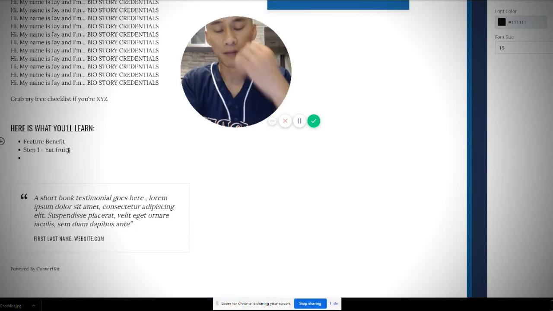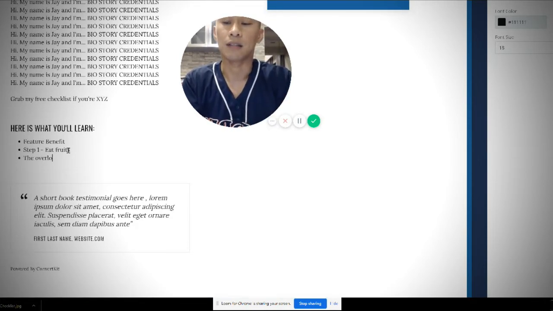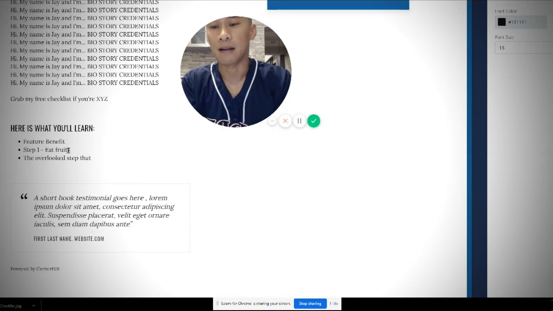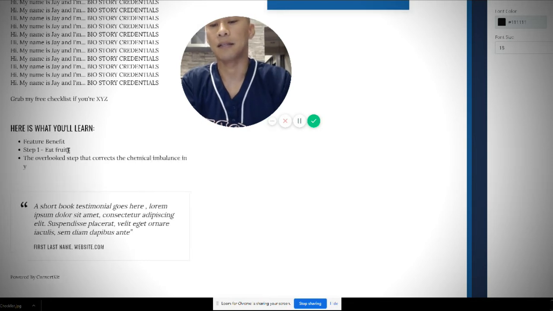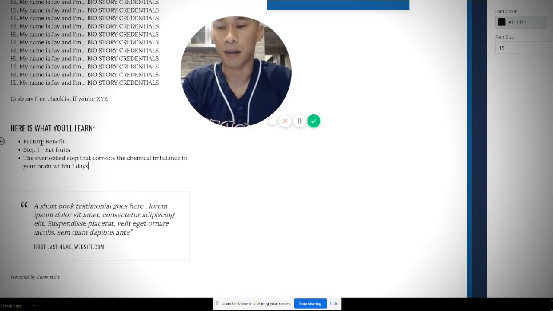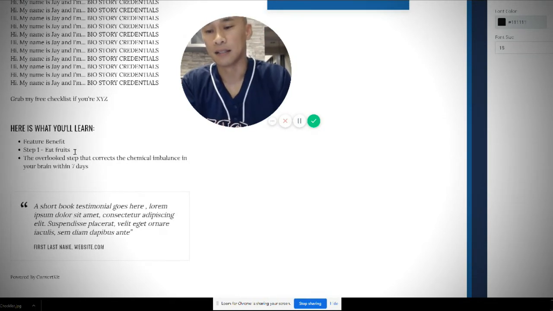what you would do is you say the overlooked step that corrects the chemical imbalance in your brain within 7 days or so. So the feature is eating fruits, right? But why? So look at it like this.